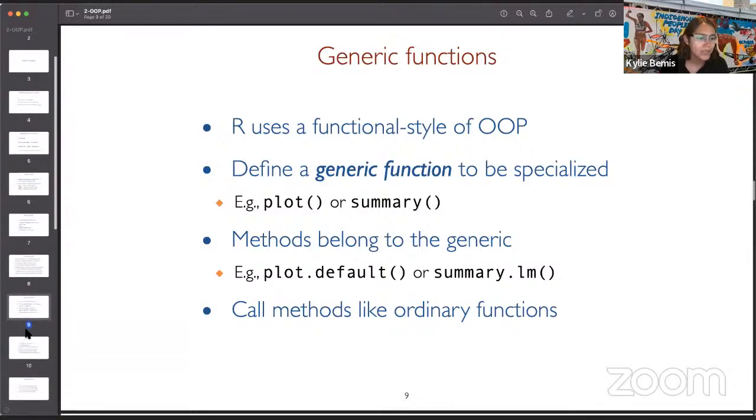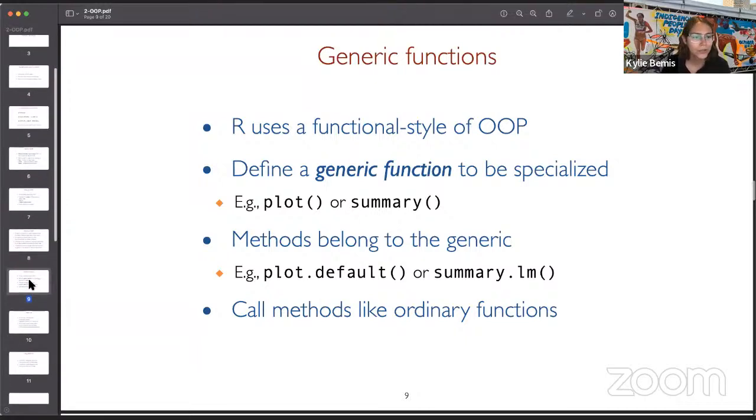There are different ways that different languages implement object-oriented programming. If you're familiar with a language like, say, Python or Java or C++, then the way that R implements object-oriented programming is going to look a bit different. If you're not familiar with those languages, then don't worry about it. But R uses a very functional style of object-oriented programming. As we said, R is a functional language. And so the way that R uses object-oriented programming is we have what we call generic functions. So we have functions that exist to be specialized by different methods.